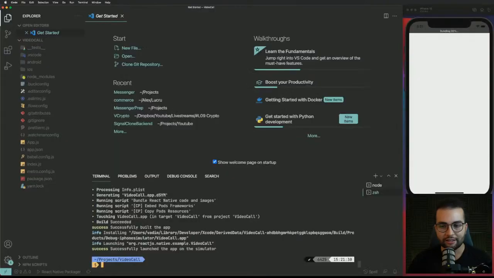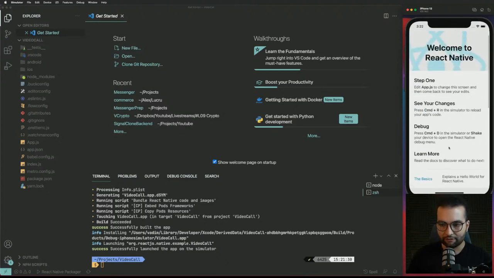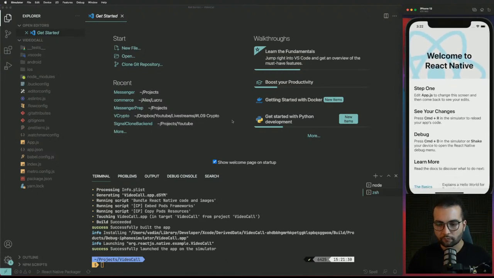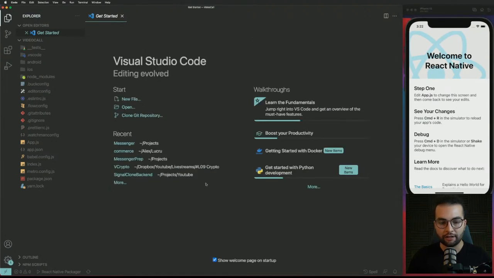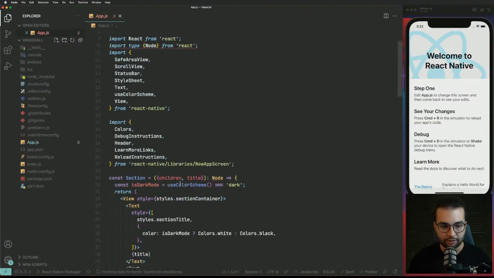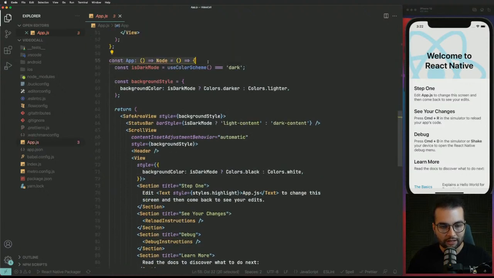So back to our code here, I see that the application finished building. Now it's bundling. Oh, and we have it here. All right, if you see this screen, that means that you initialized the application correctly. Now let's have a look at the code that our application generated. I'm going to start with app.js because this is the entry point in our application. If you scroll down a bit, here is our application component.